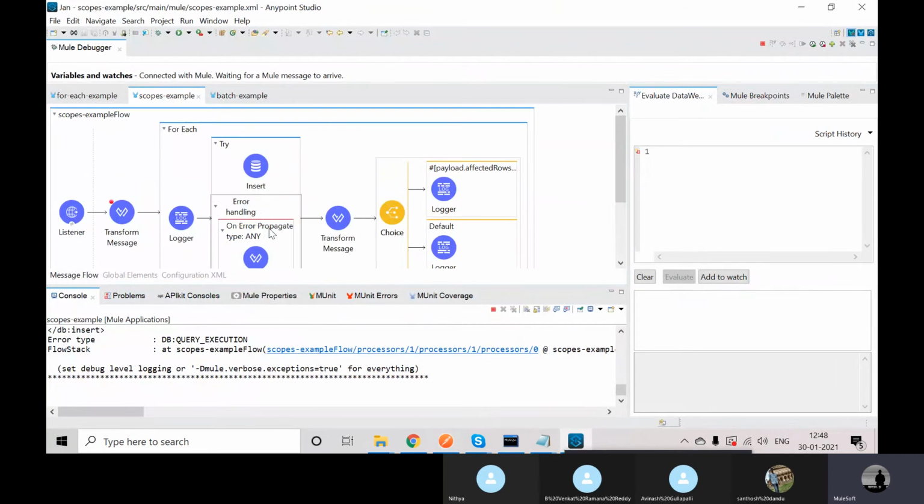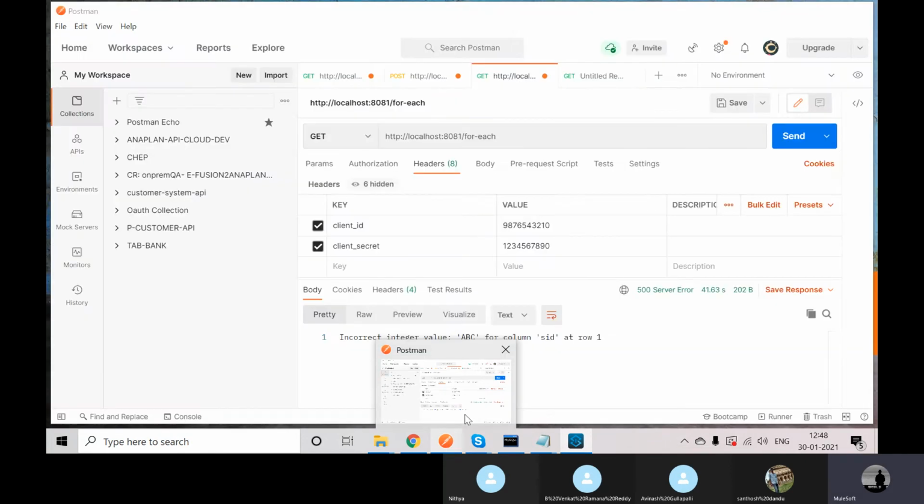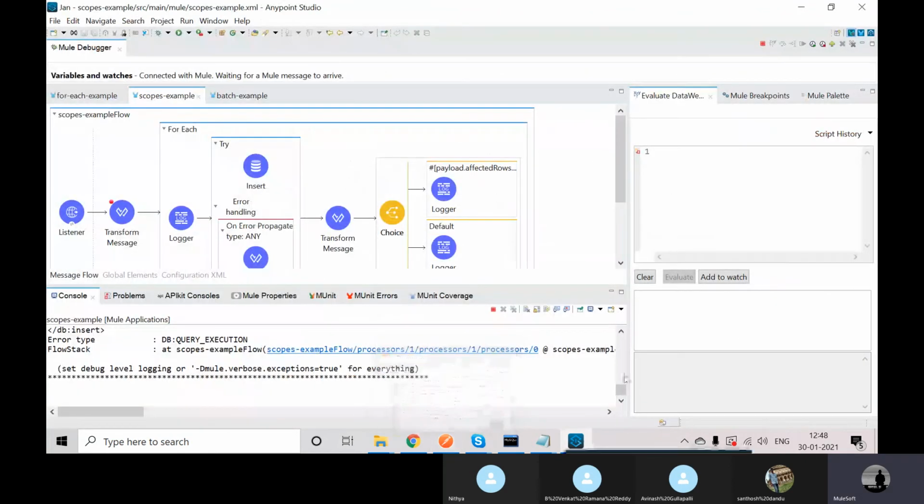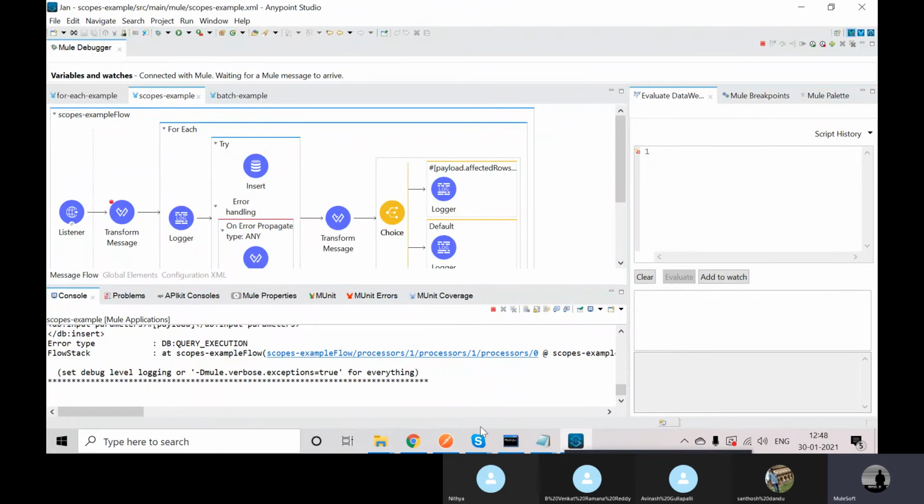Nothing but the flow execution is stopped actually while using on error propagate. If you are using on error continue, then it will continue with the rest of the flow execution. But if you are using propagate, it will stop the flow execution and it will throw the error to the end user. In this way, on error propagate and on error continue will work. Okay, so try catch, in this way we can use. So this is a simple thing. In this way you can use actually.